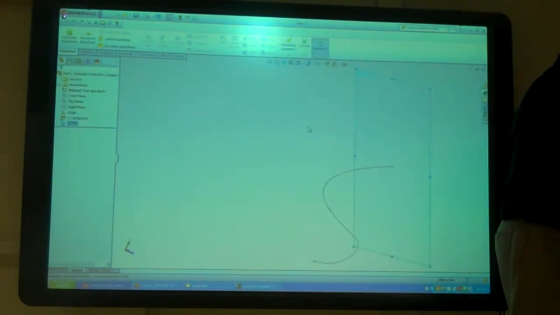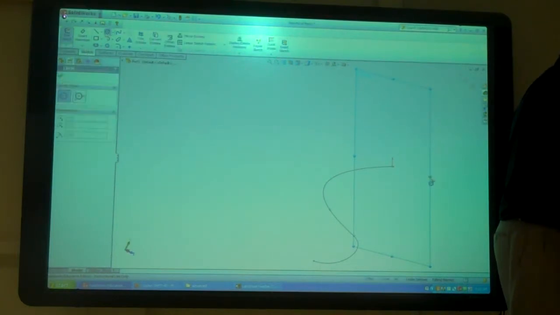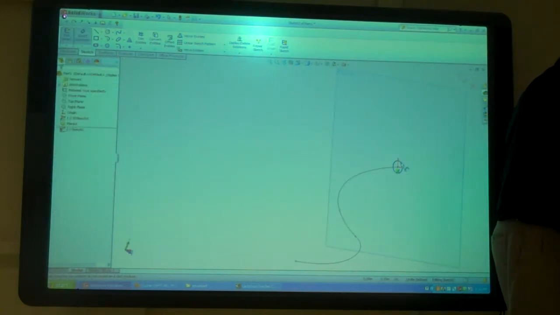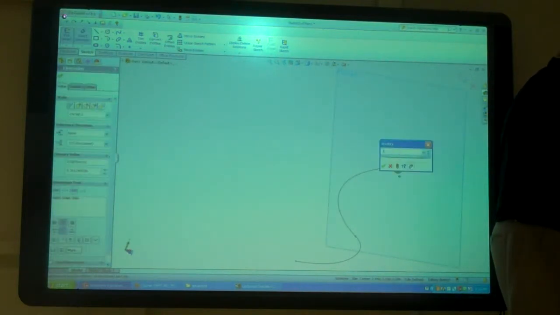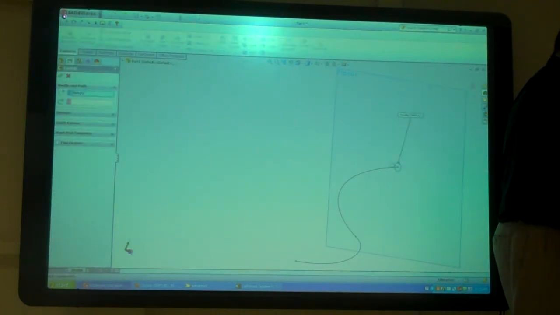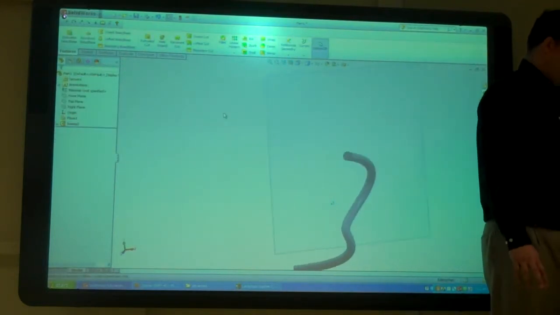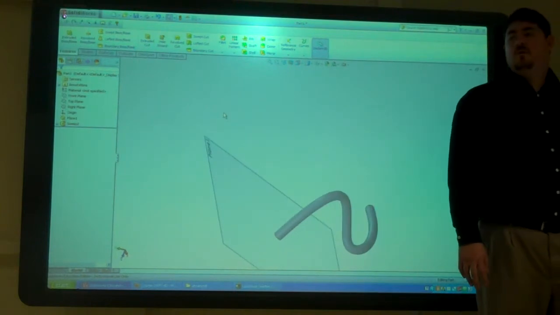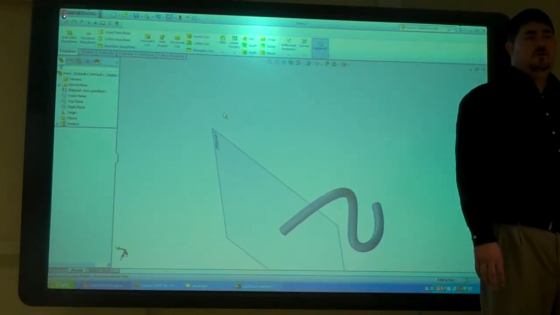So I can say, okay, now I can do a 2D sketch there. Draw a circle. And then sweep it. Pick my path. So then, okay? So you have to make a plane.